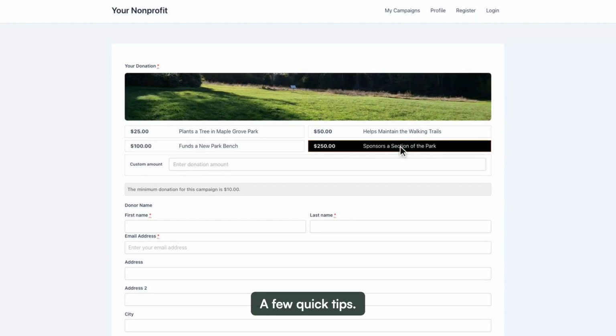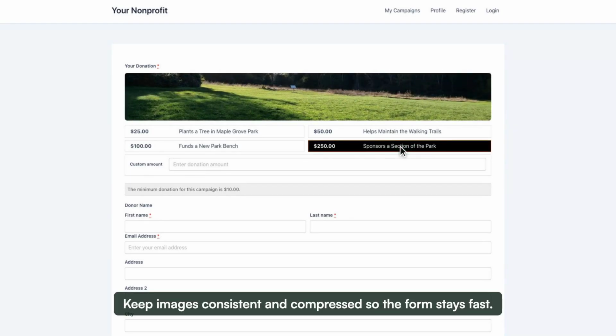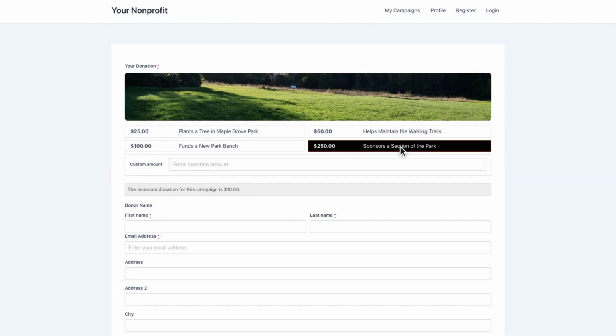A few quick tips. Keep images a consistent style, compressed so the form stays fast. And skip any image that only repeats the number.